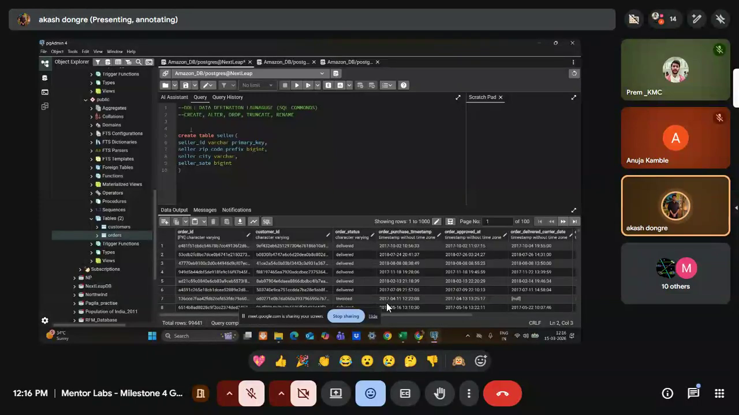My keyboard is not working. Sorry. You need to select this range. Okay, I'm not able to select this thing. My keypad is not properly working here.